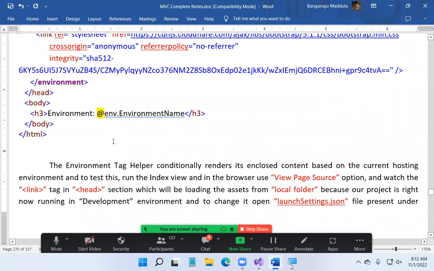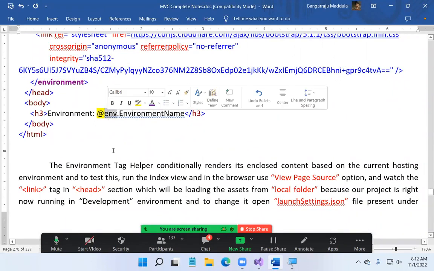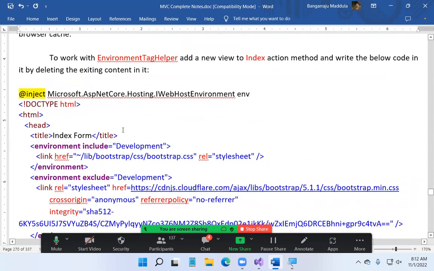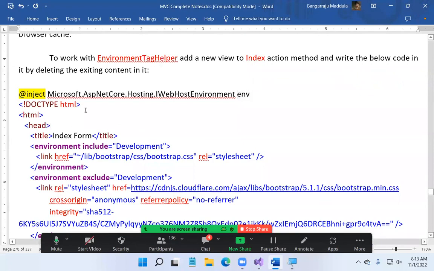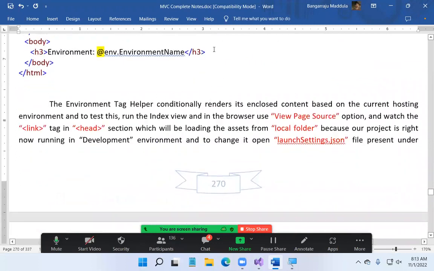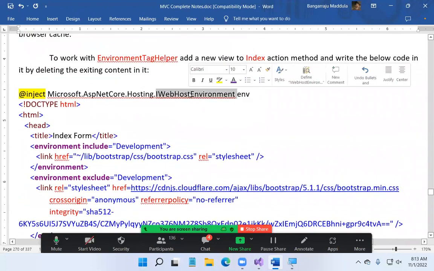env.EnvironmentName. What is this env? Env is an object, guys. Under that we have a property called EnvironmentName. But how did you get this env? I used dependency injection at the top. I injected one service. What is the service? IWebHostEnvironment service. See that? @inject, we are injecting a service. Variable name, env. Like in our code we said obj, same way env. So the service object is injected into env and that can be consumed here. Sir, where is it registered? You don't need to. That is all built in.